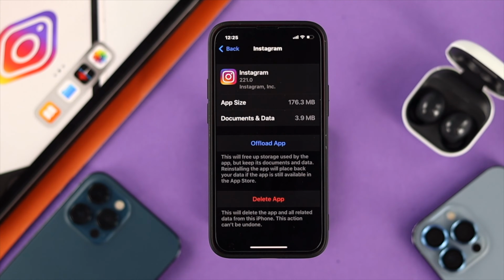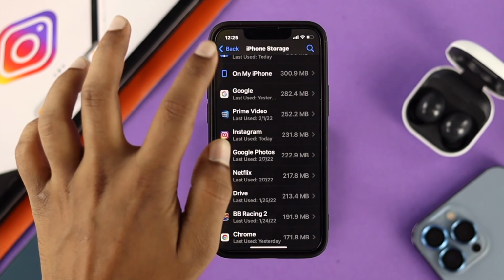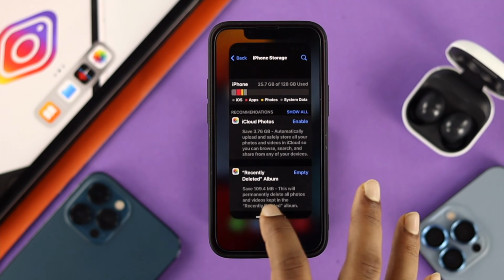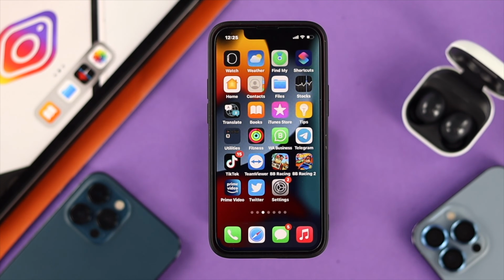If you still have the same problem, the next thing you have to take a quick look at is your storage. If your storage is completely full and you have no space available on your iPhone or Android, then we highly recommend you free up your storage in order to solve your problem on Instagram.